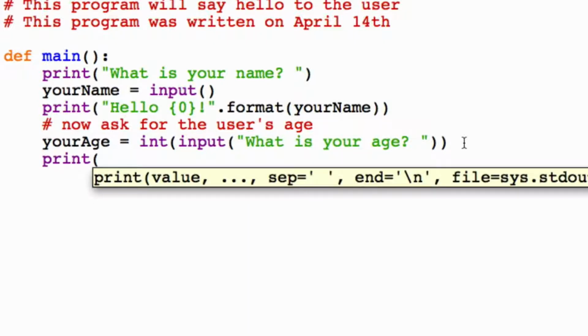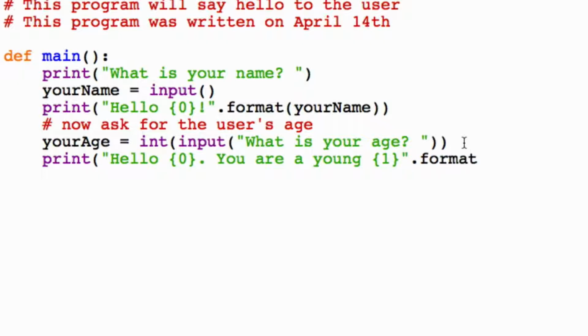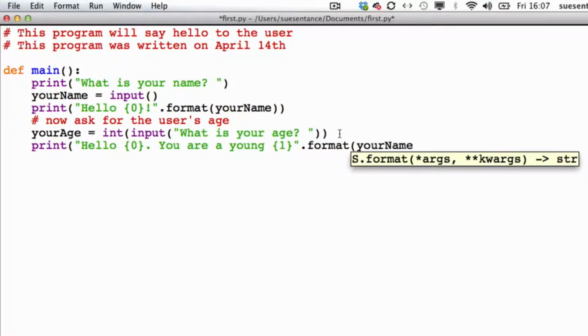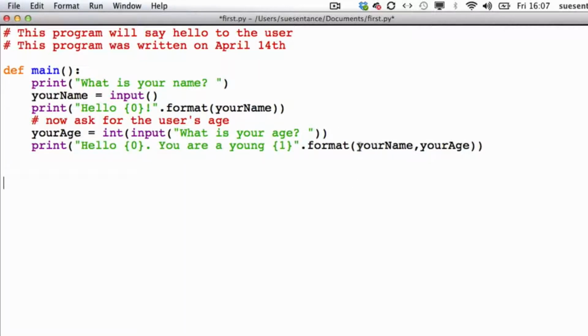So now I'm going to print the answer. There's some response. Hello, so and so. You are a young... And then I'm going to format. And this time I've got two things inside the format brackets. Your name, which goes into 0, your age, which goes into the next one, which is 1.